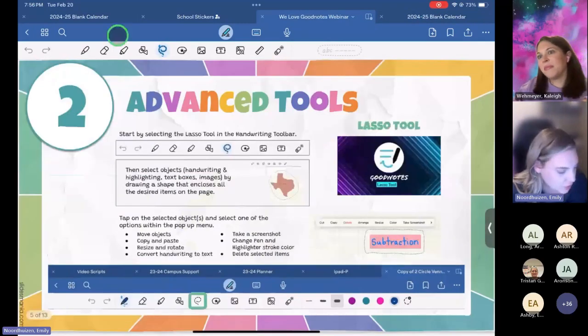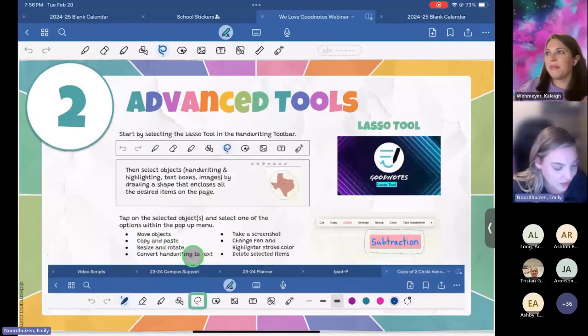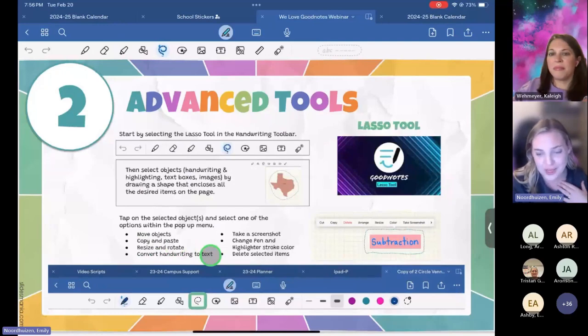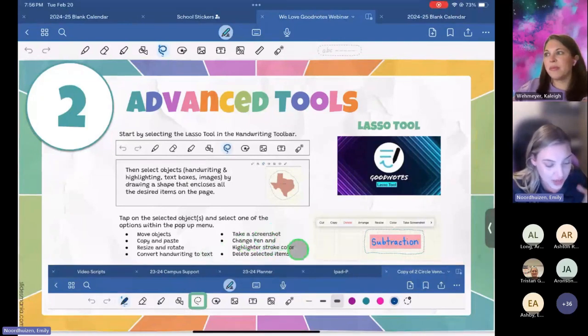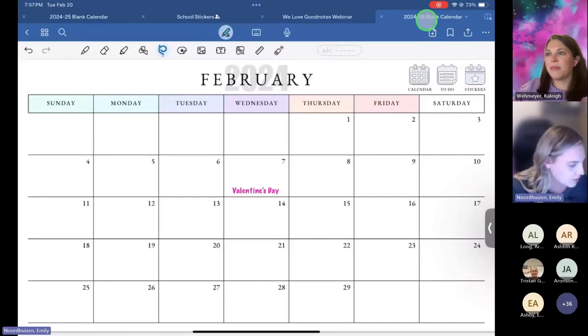And these are all the things you can do down here. So you can move objects, you can copy and paste, resize, rotate, convert handwriting to text. That is great if you have third grade boy handwriting like I do. You can take screenshots, change pen, you can change color of pens or highlighters, or delete selected items. So I'll show you guys some of those things.